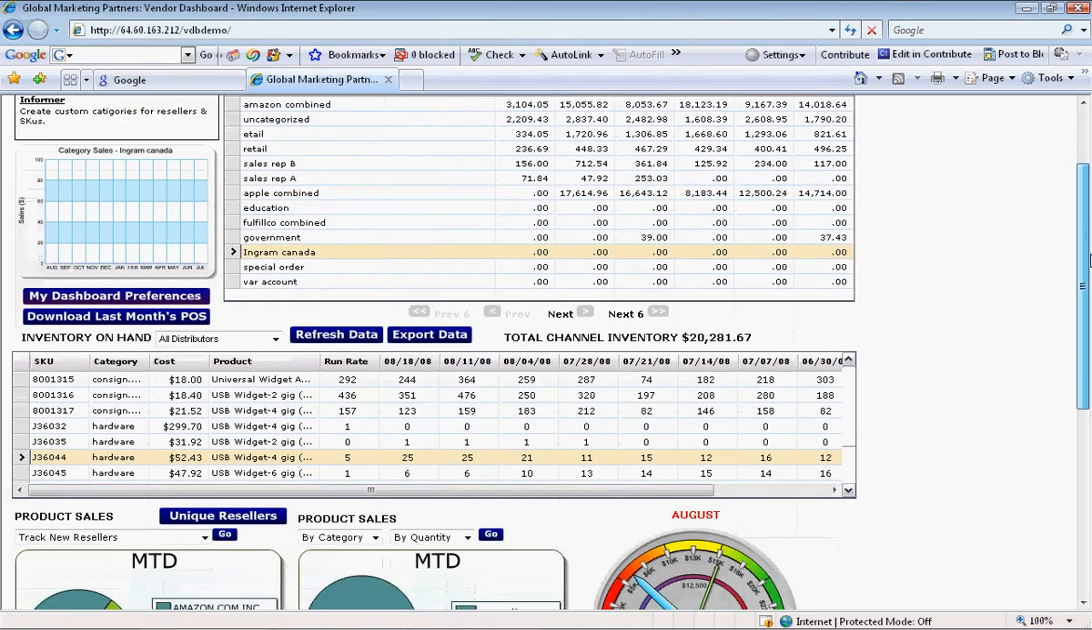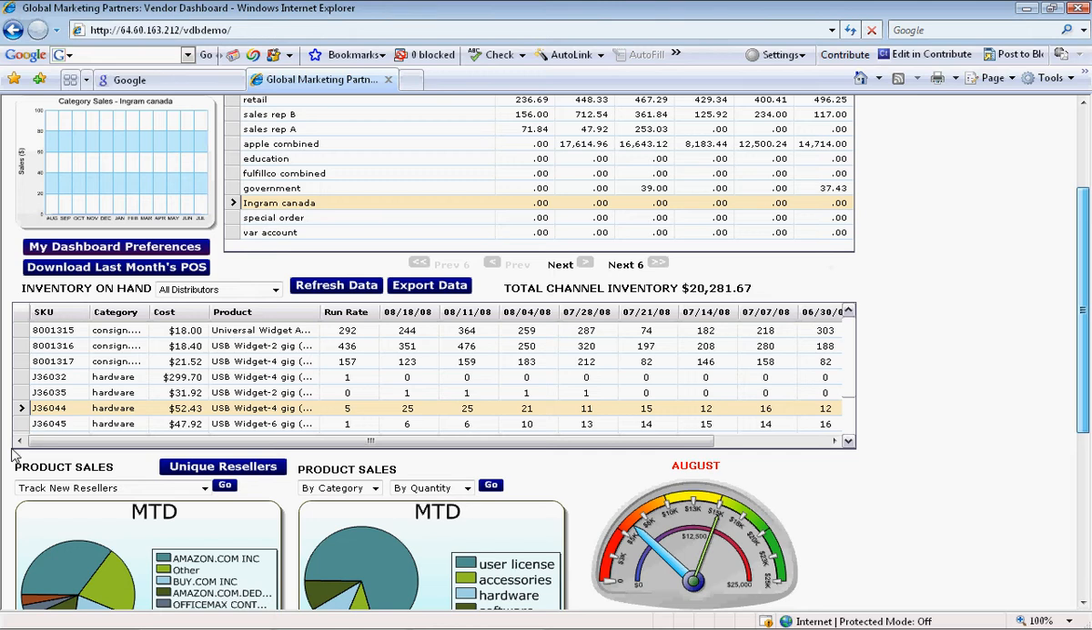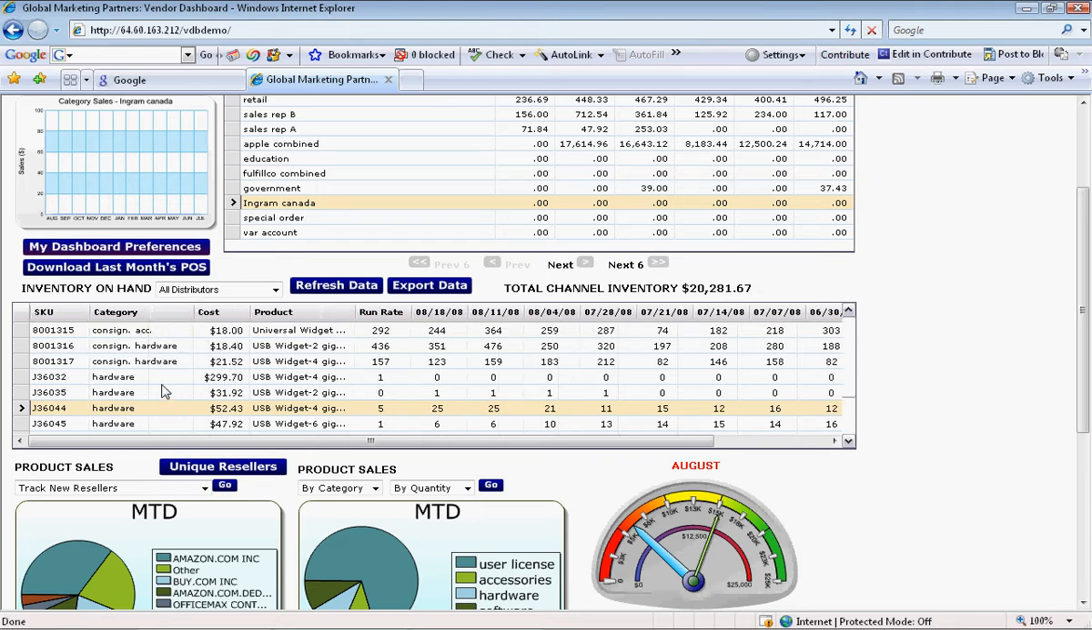We're going to move down a little more, and now we have the Inventory on Hand grid. This will show my SKU for each distributor, and I can also see my categories that I've created for these SKUs, and I did that in my dashboard preferences, it has the same interface as categorizing a reseller. I have my unit cost, and I have a small description of the products. In this case, we're selling widgets, and we have several different kinds of widgets.